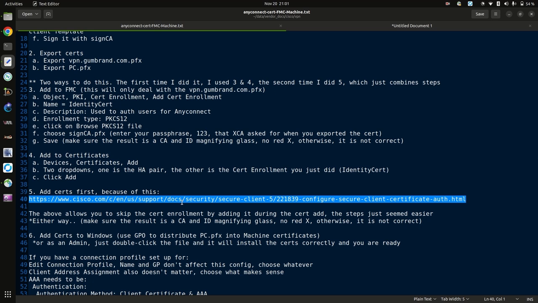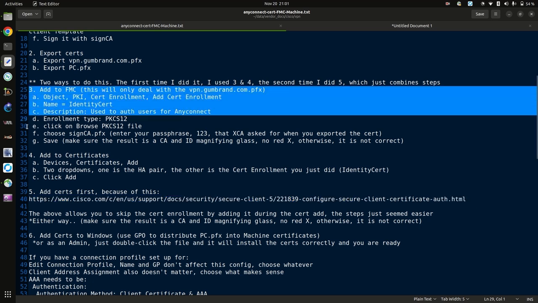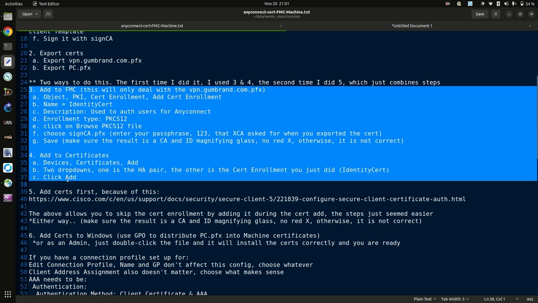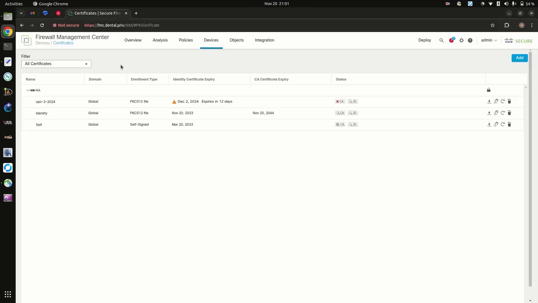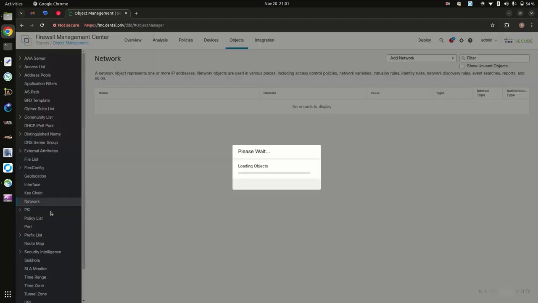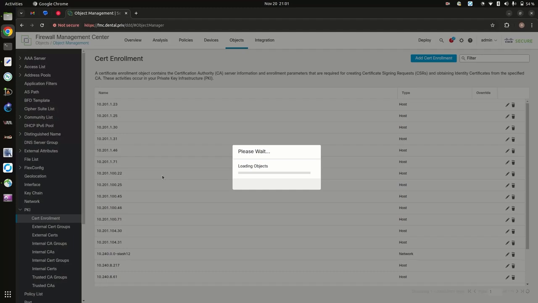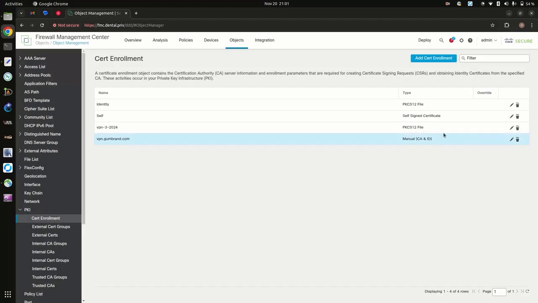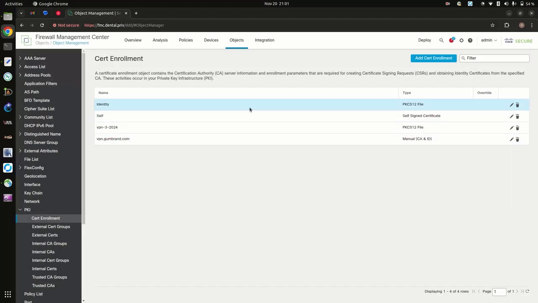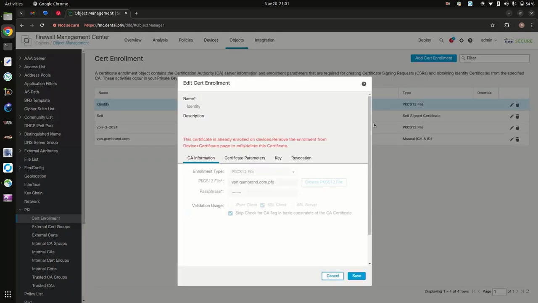But in that document, I discovered there's a way in one swift motion that you can do it, or you can do it with these two here. I'll just very briefly go in. If you go into your object management and your PKI and your cert enrollment, this is the one I'm using. I'm calling it an identity. And cert enrollment here is what we know as trust point. So I created this trust point by going in here and saying I'm going to call it identity.